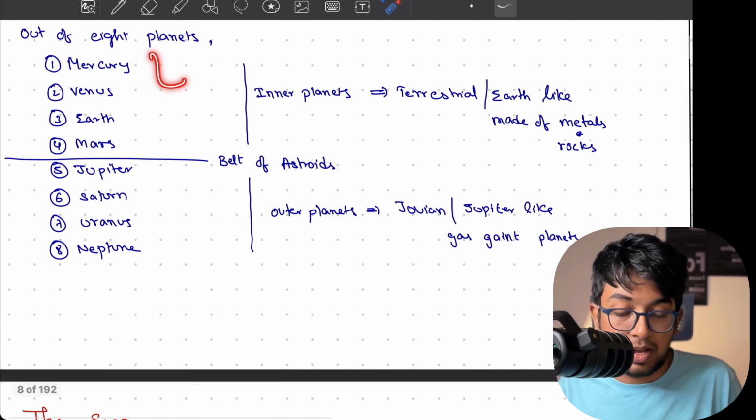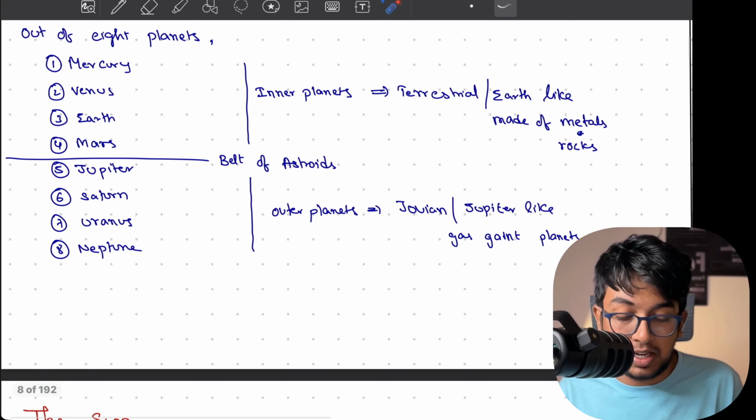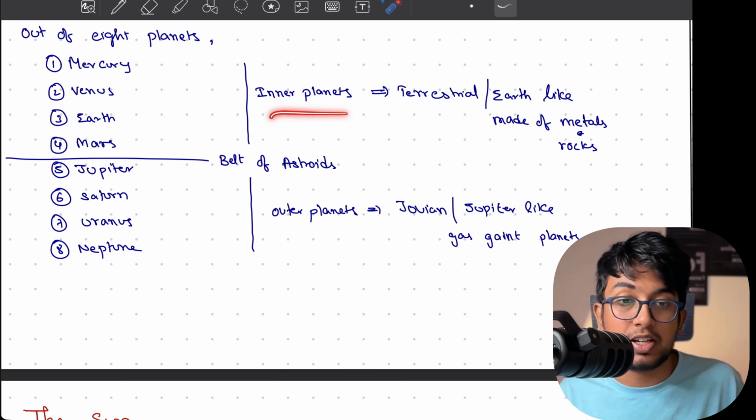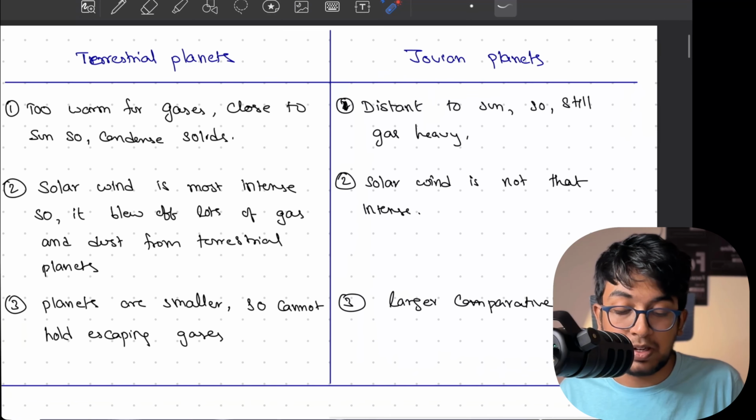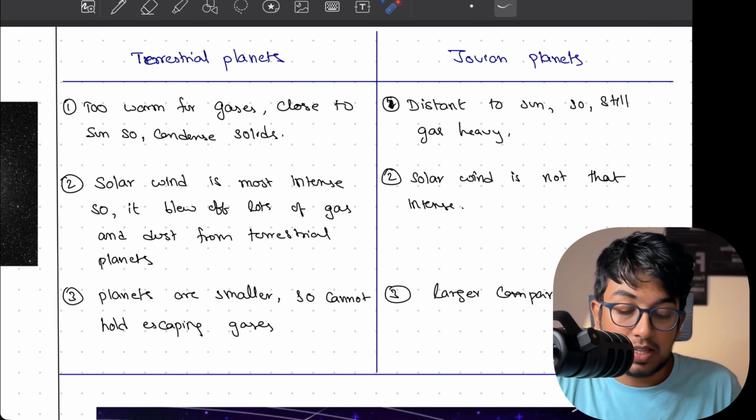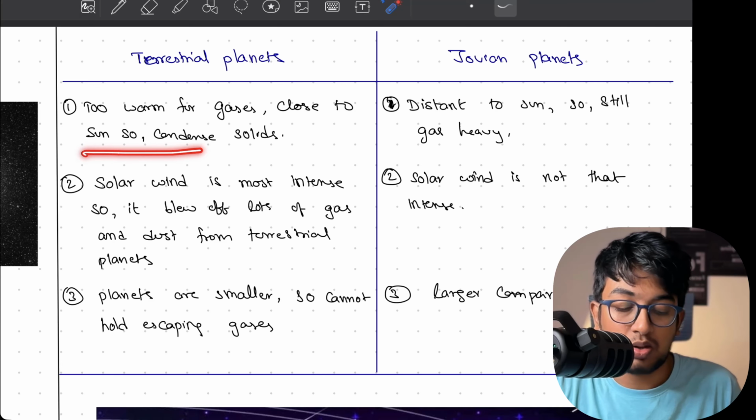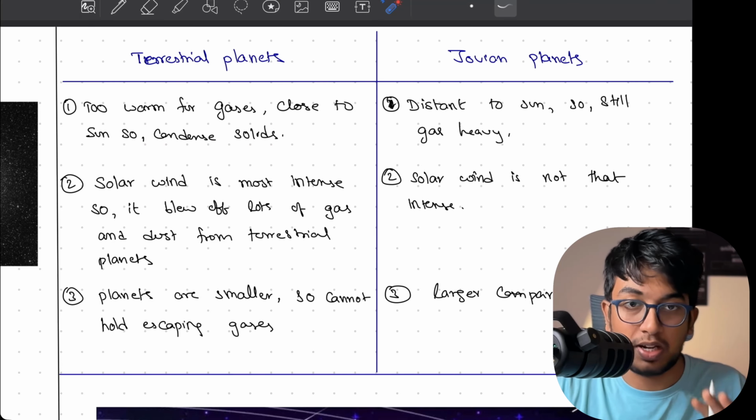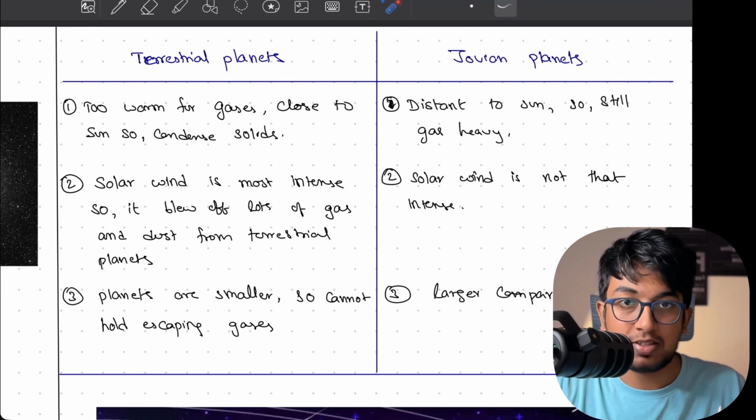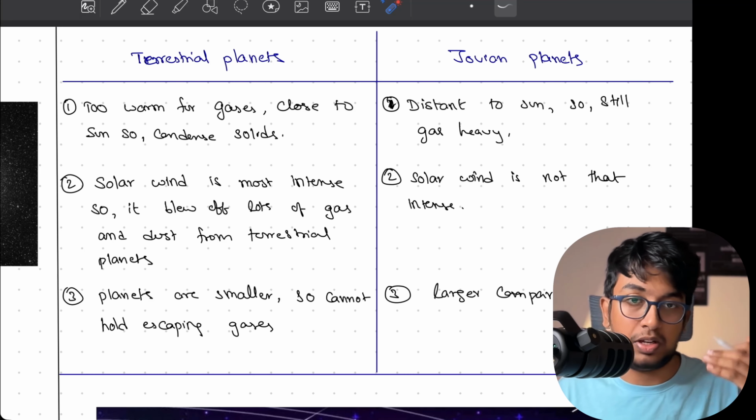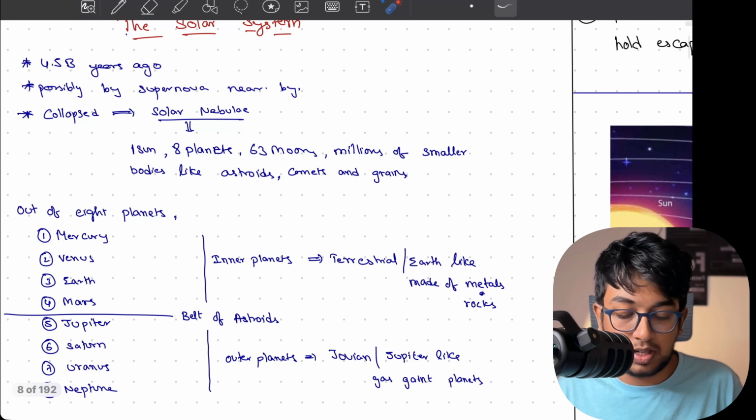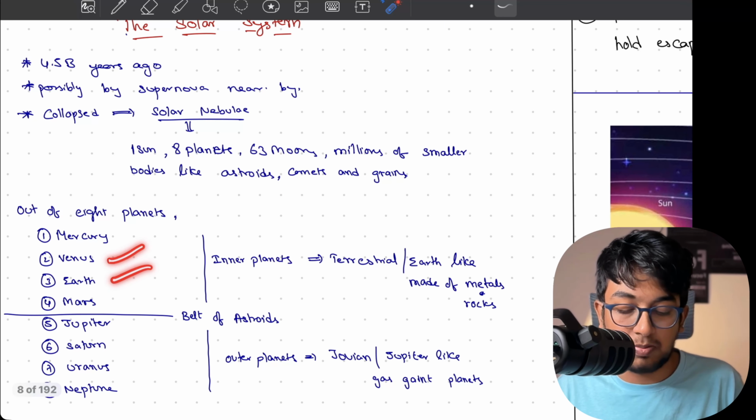So similarly, these are inner planets, these are outer planets. These are Jupiter-like, these are Earth-like. I hope you understand the difference between inner planets and outer planets. There is no confusion. So we are going to see some differences. These are too warm for gases, close to the sun, so solids condense. Gases can't survive here, so they have condensed to solid. That is what happened from Mercury to Venus, Earth, and Mars.